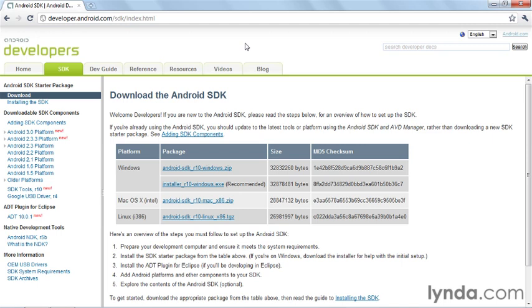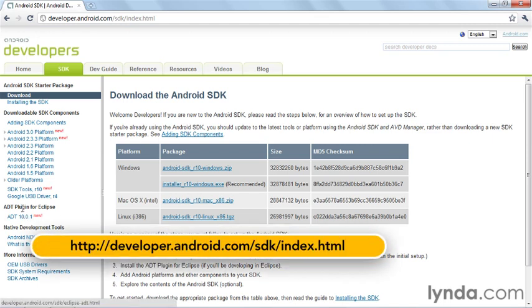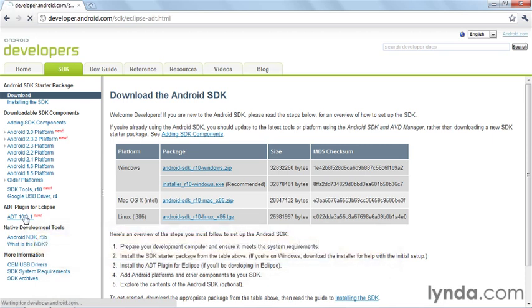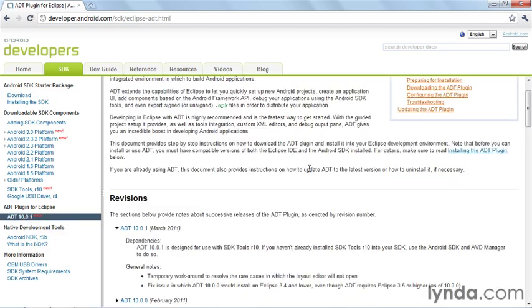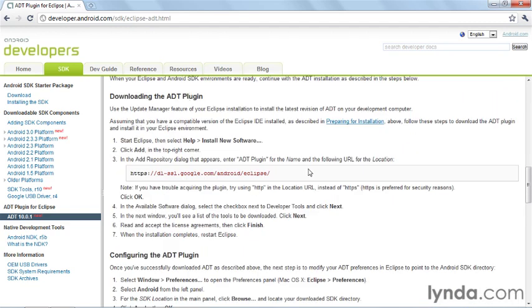So now that you have Eclipse installed, the last step is to actually get the Android tools from Google. From the SDK homepage here, you're going to want to click on this ADT plugin for Eclipse. Now the current version is ADT 10.0.1. So we're going to click on this and scroll down here under downloading the ADT plugin.